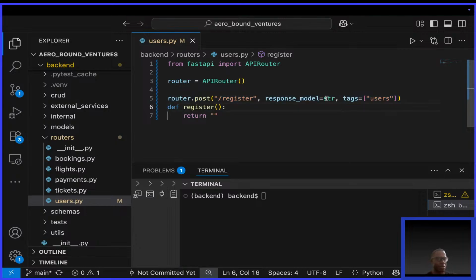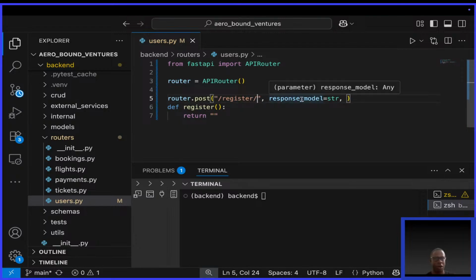Because the response will not be a string. And the tag can stay. We can remove it for now. The tag can stay. So this will be /register, like that. So I need to create the response model and the output model.